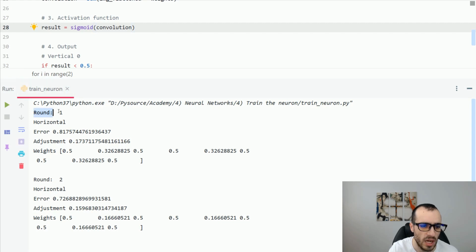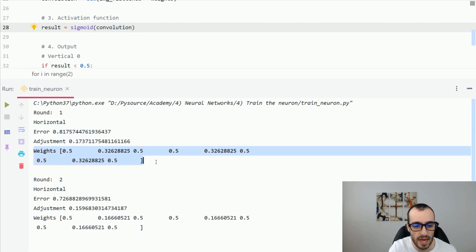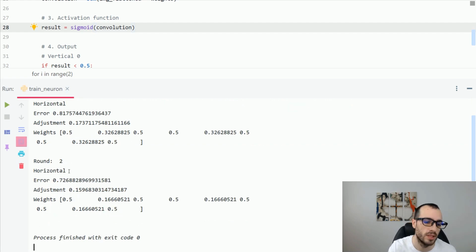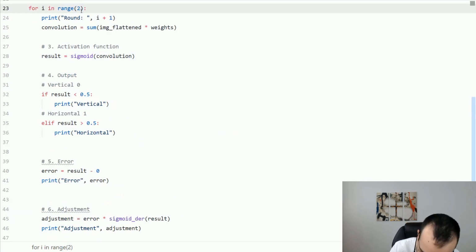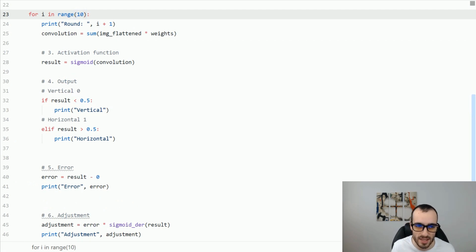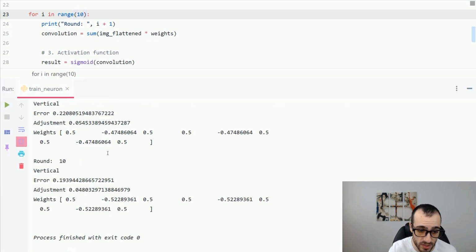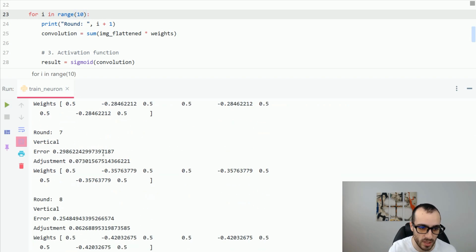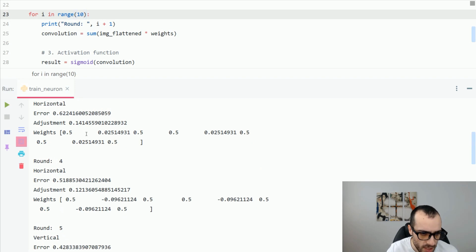So we see round 1, our detection is telling us it's horizontal. This is our error. This is how much we are doing the adjustment, and these are the weights after the first round. Round 2, still it is telling us it is horizontal. This is the error. This is the adjustment, so smaller error and smaller adjustment, and then the weights. Now, let's try this 10 times. We need to use this as long as it's necessary to train this properly. So the less the error, the better it is. Let's see that step by step.